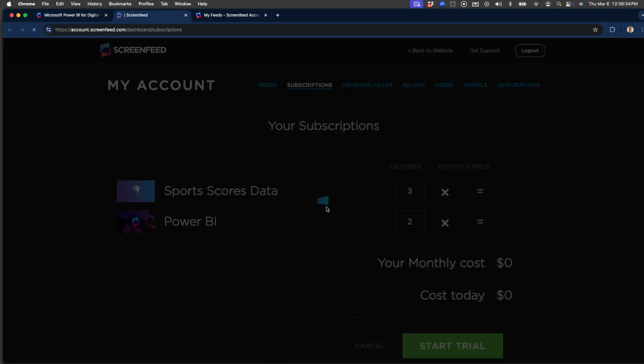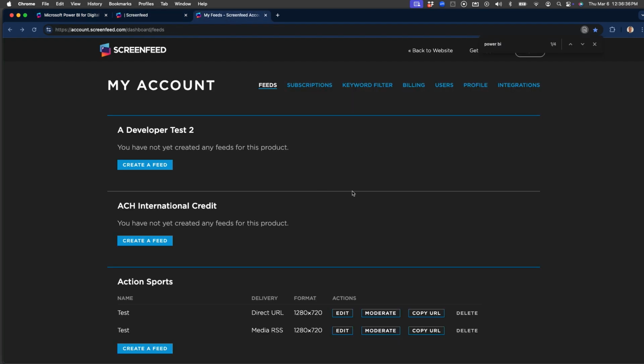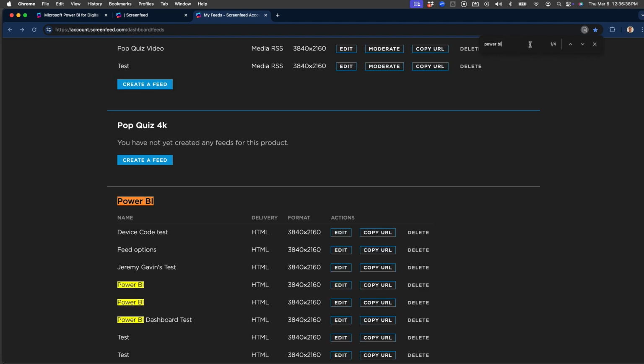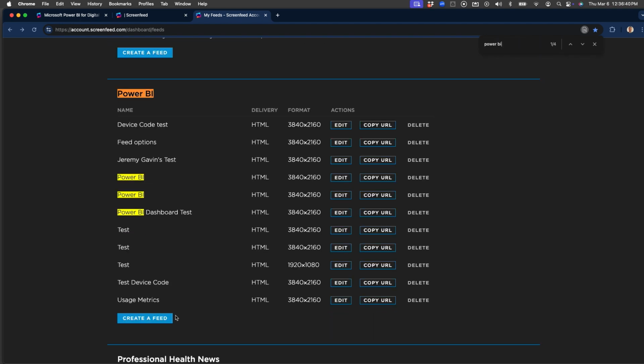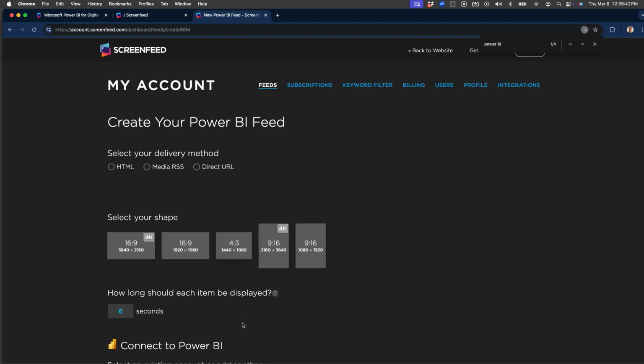Once you have your subscription added, you should see under your feeds Power BI. Under Power BI, select Create a Feed. Select your delivery method. Now, we have 3 available delivery methods for Power BI, and these work in a variety of screen orientation and shapes.